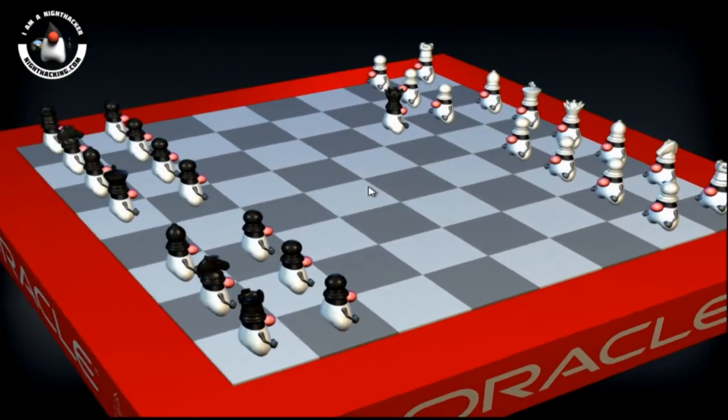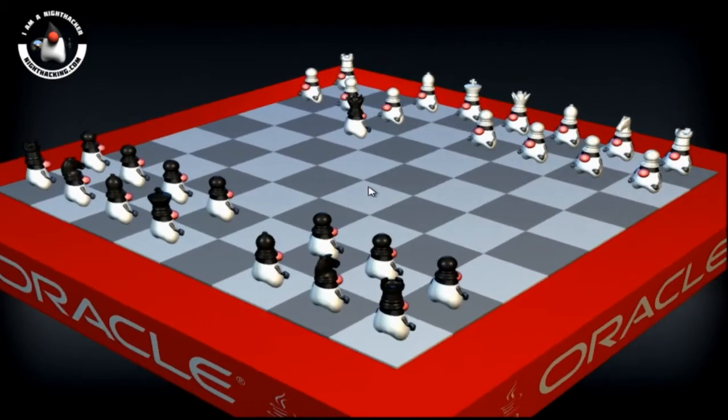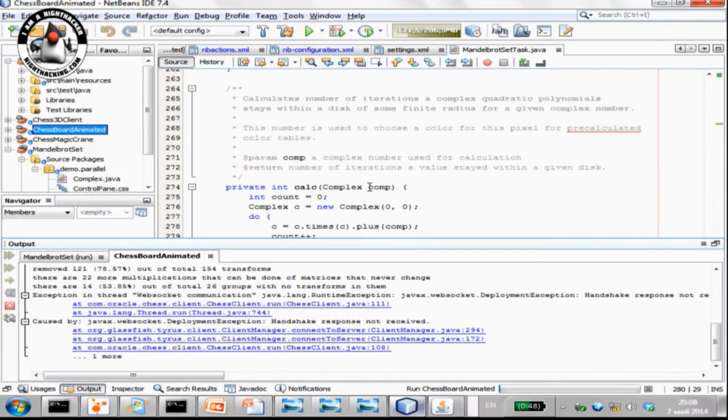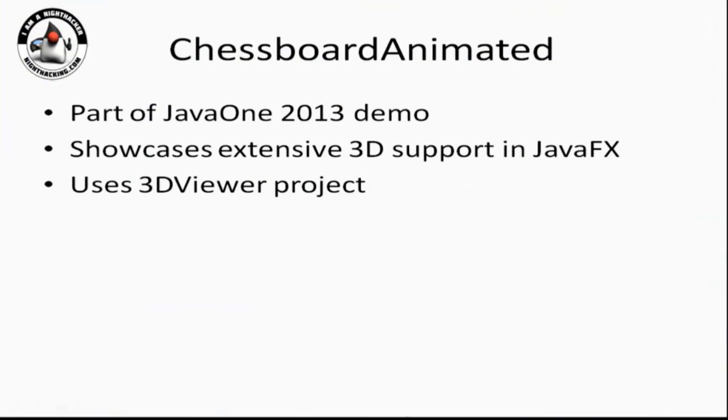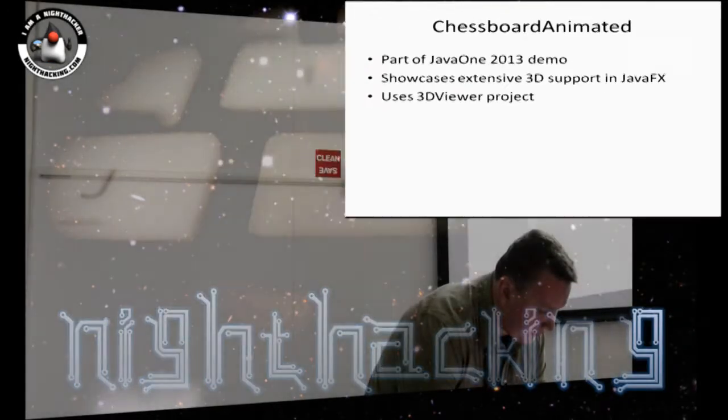You have source code for that? Let me go over it. I think the original source code for the demo is not available, but most parts of it are available as part of the 3D viewer project, and I'm gonna talk about that in a second. This was a JavaOne demo from last year, and it shows 3D support in JavaFX.